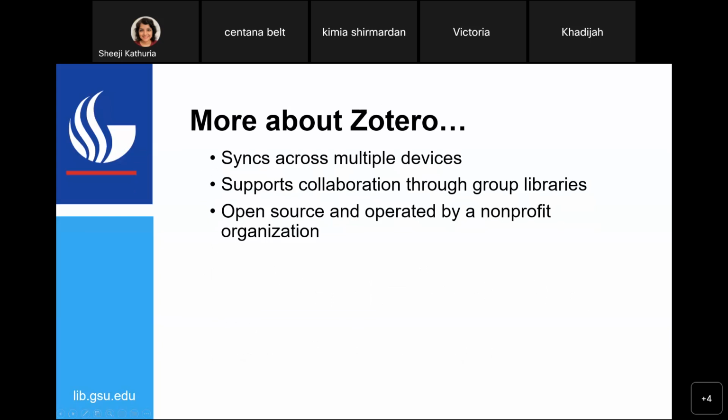Zotero also syncs across multiple devices. So if, let's say, you're using it on a Georgia State computer, but you also want to use it on a personal computer, there are ways for you to sync that program across multiple devices. It has group libraries, so if you work with other professors or colleagues in class, you can have group libraries where you all share the same resources.